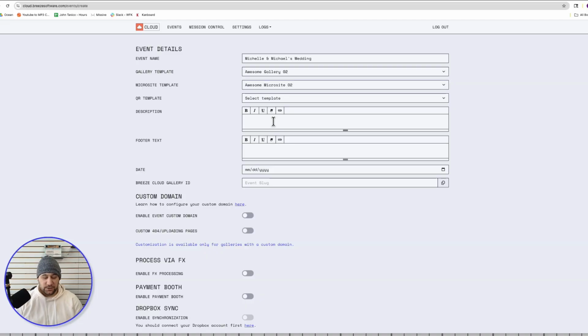If you want to add in your descriptions and your footer text, you can do that here now. So we'll say photos from Michelle and Michael's awesome wedding. Photo booth by Awesome Photo. You don't have to do this if you set it already, but we'll do it here just to be safe.